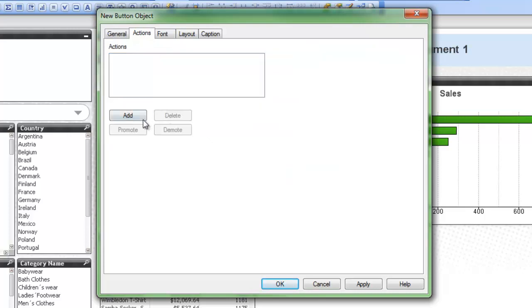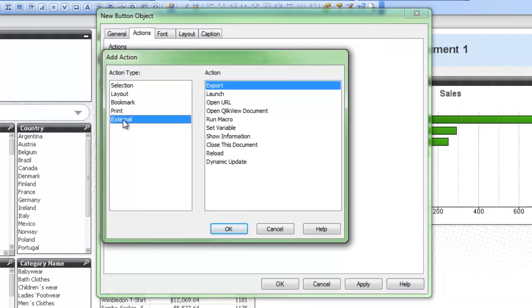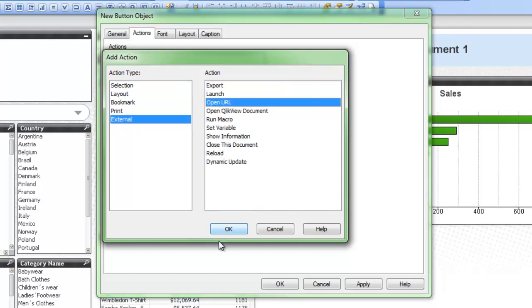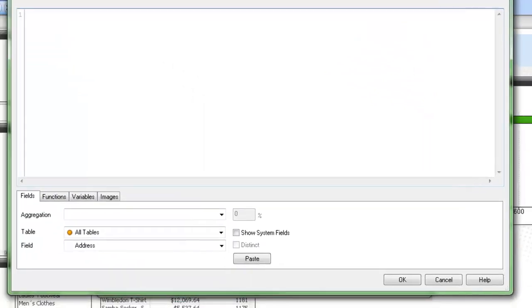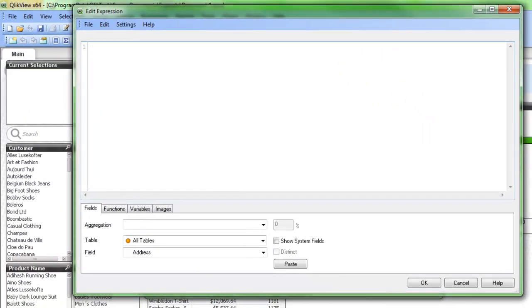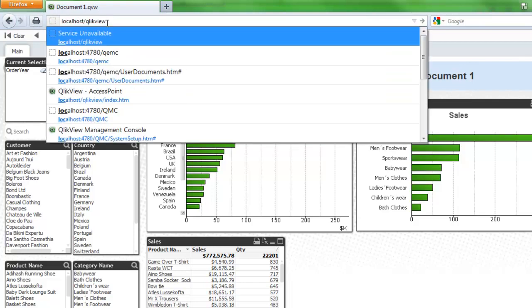And then the action here we're going to add will be an external action, and it's going to be Open URL. And now I need to find out what my URL is going to be. So we'll just jump back over to our access point, and we'll just go quickly to access point here.